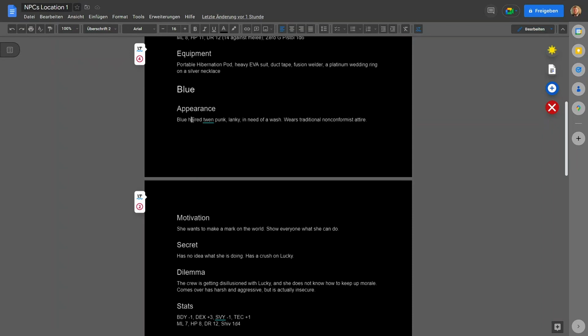So Blue is of course just a nickname. It's a blue-haired twin punk. So a 20-something punk. Lanky, in need of a wash. Wears traditional non-conformist attire, which amuses me a little, but you have to remember that punks in this setting look back on a millennia-long history.